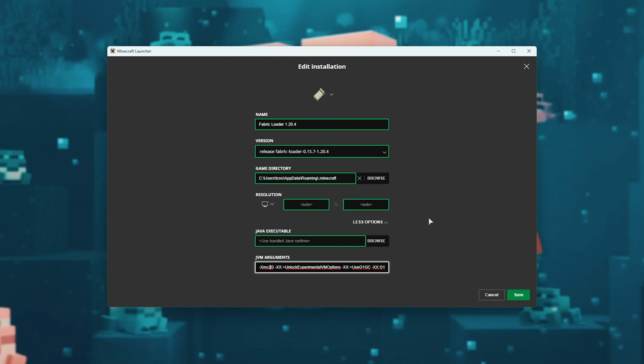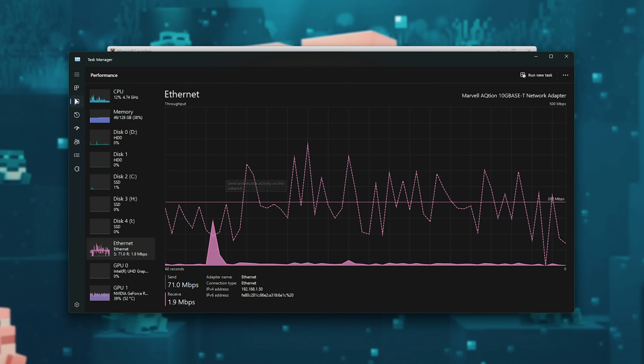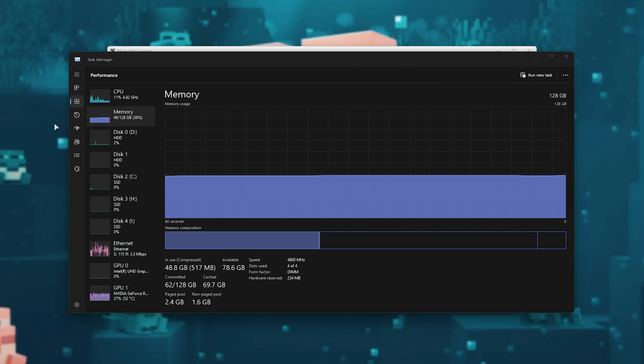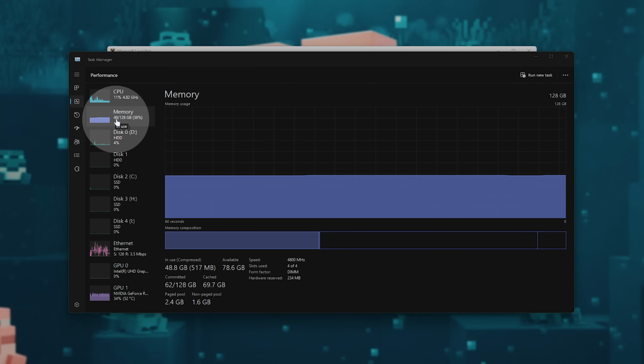You can open your Task Manager with Control Shift and Escape. Then under Performance, followed by Memory, you can see I'm currently using 49 of my 128 gigs of RAM. This is a ludicrous amount. You'll probably be using 4 of 8 or 4 of 16. What you'll want to do is give Minecraft maybe up to 75% of the RAM that's left and free on your PC. You can see the available amount over here.